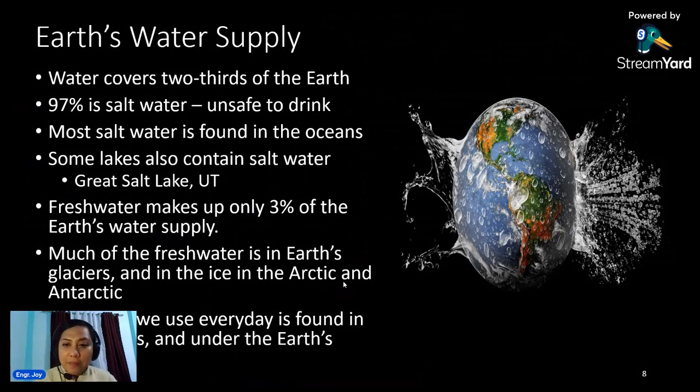So, karamihan, sa buong mundo natin, guys, napakarami po ng water, and that 97% is salt water. Some lakes also contain salt water, like yung Great Salt Lake. Tapos, we have also the fresh water, makes up only 3% of the Earth's water supply.